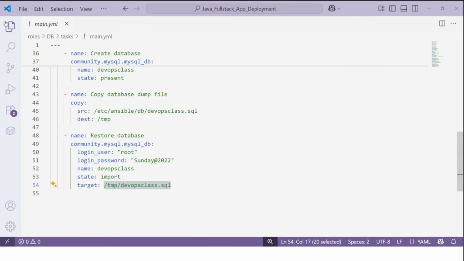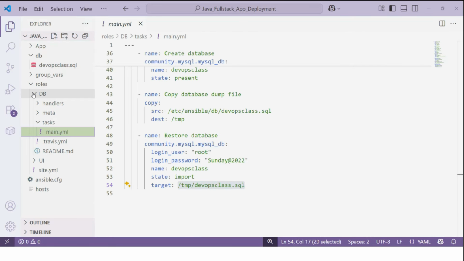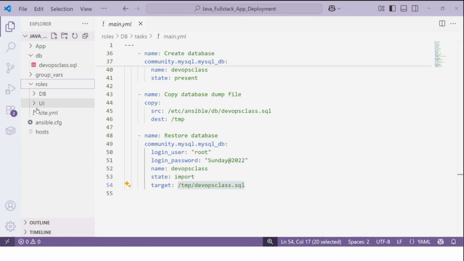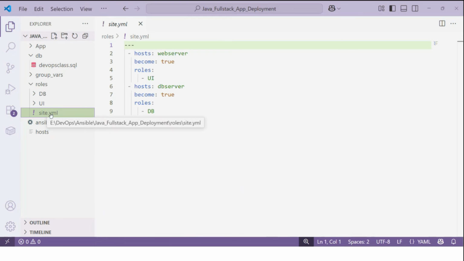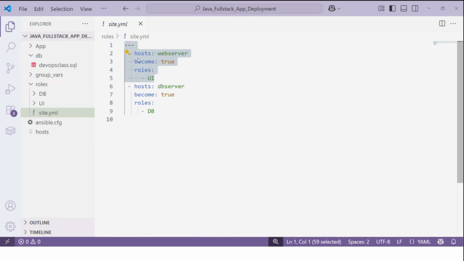Okay, and if I go to the other structures over here, you'll find, as I said, I have two roles, and here I'll show you how I have called these roles. If I go to site.yaml, under the roles folder you can put a file named site.yaml, or any file name you can give there. Based on the project, you can write it and execute it. So here I have two roles, whatever is created, and I'm just calling them over here.